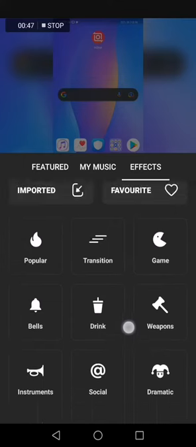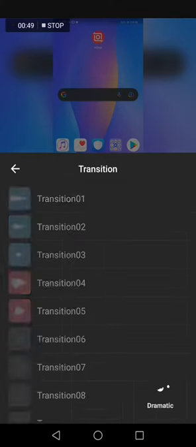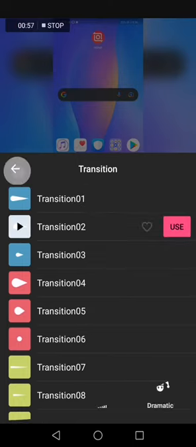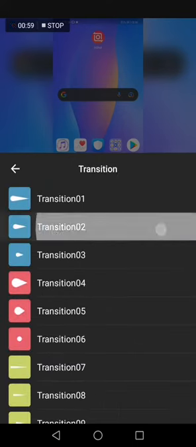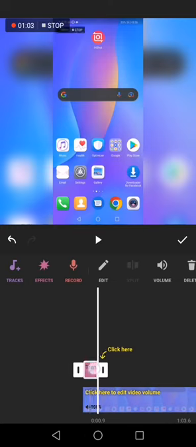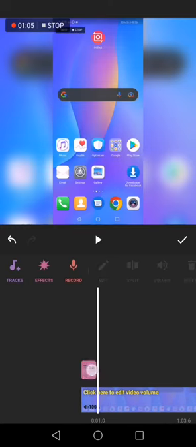Choose one of these. For example, I'm gonna choose, let's say, transition, and let's hear this one. As you can see, it's so good. So after you choose one of these, click use right here. Now you can choose where you want it to be. For example, let's move it.